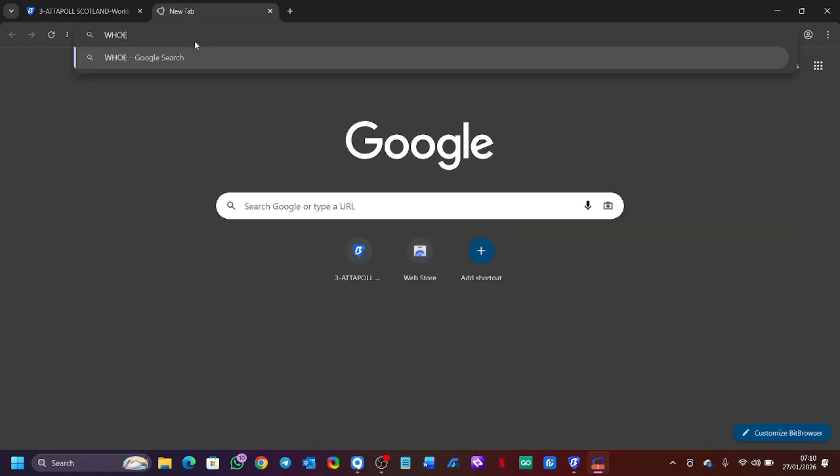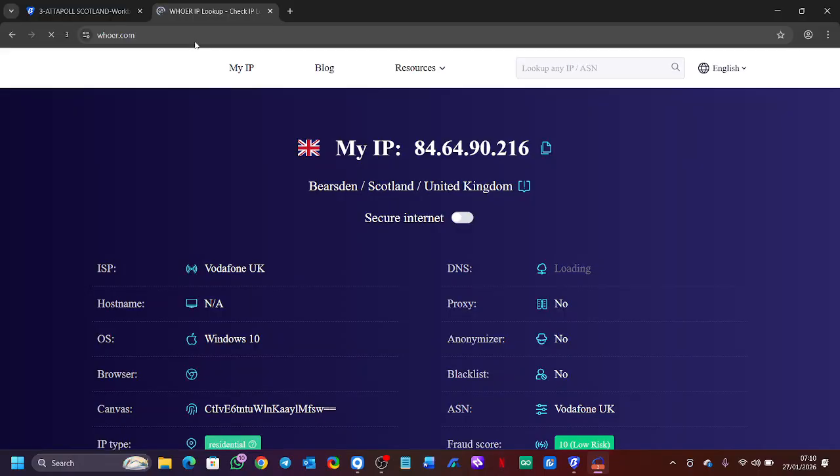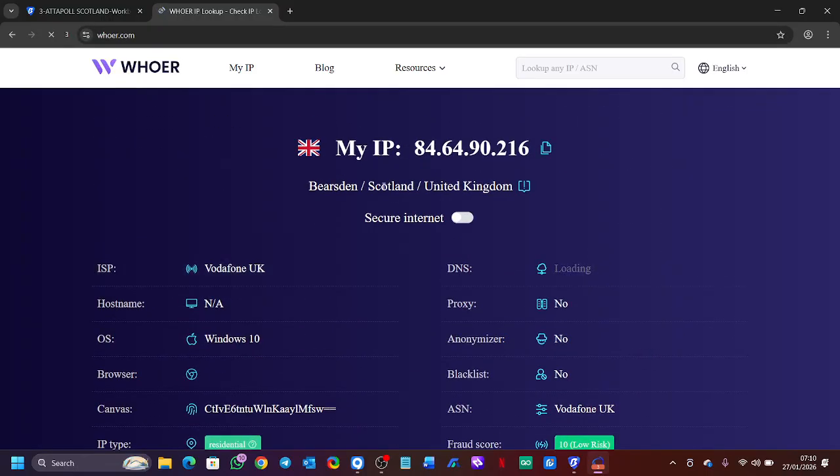I'll just click on world.com. So world.com, enter. Wait for world.com to load. Now as you can see, it's still loading. Just make sure you follow the process here. Now you can see the IP I just picked. Don't forget the IP I picked was Scotland, which is good.